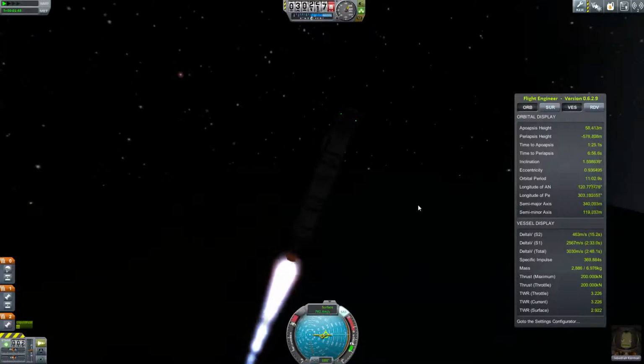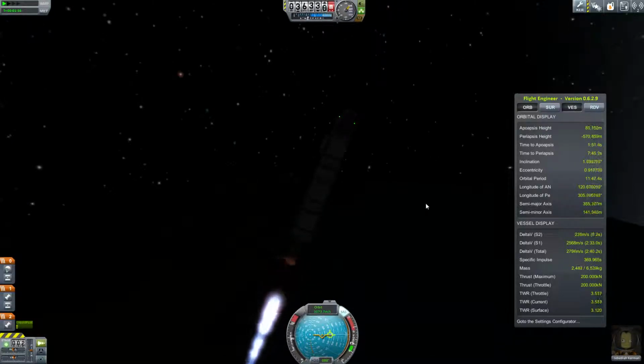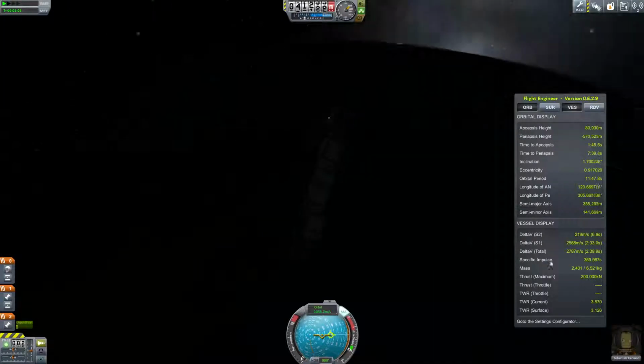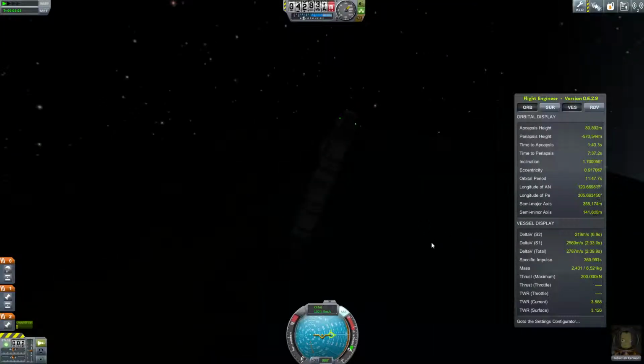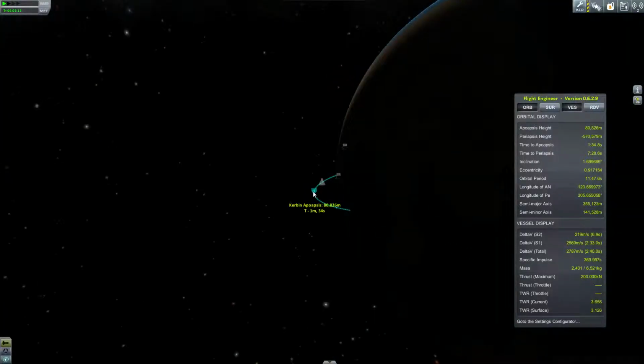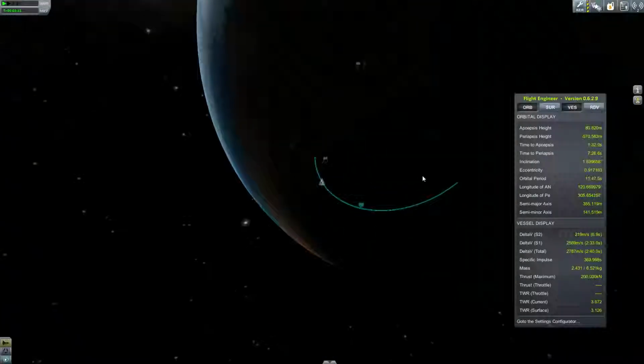So 55, 6, 7, 60. So we'll get to 80,000 and we'll cut the engine. There we go. So nice and easy, just straight up in the air, cut the engine there. We are in darkness, unfortunately. Not a great deal I can do about that. We can time warp, possibly. Let's have a look, see how we're going. Yeah, we can probably time warp right now.